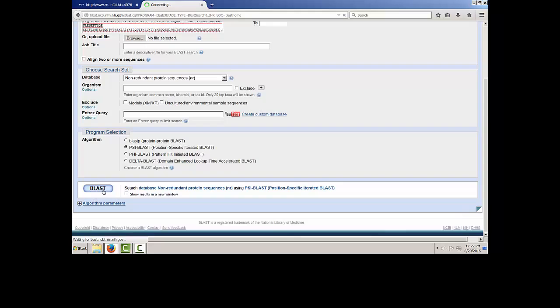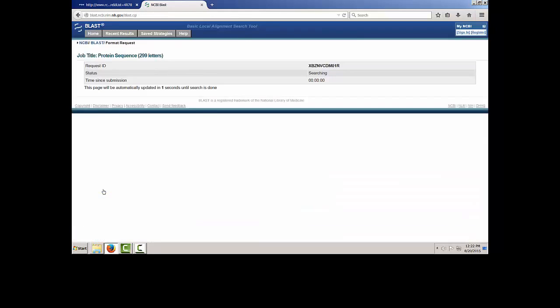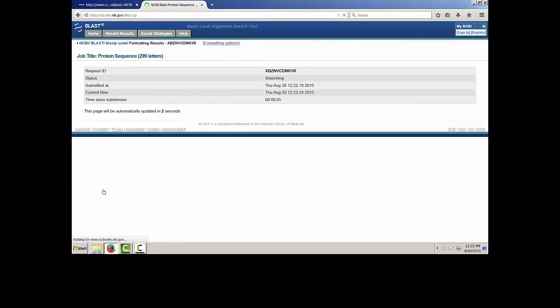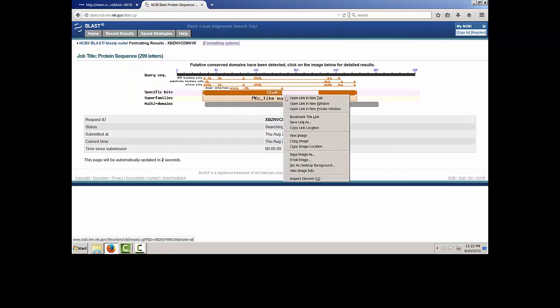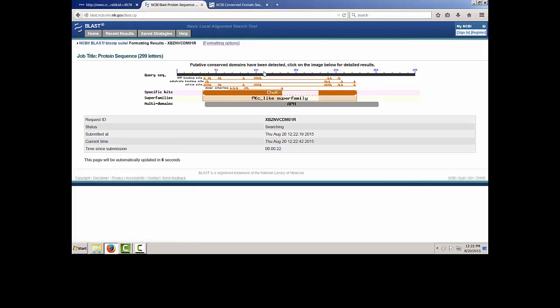This can typically take minutes, so while the screen is updating, one thing that I want to point out is this image that pops up, and I like to open it in a new tab so that I can continue looking at it while the search runs in the background. So while the search is running, let's have a look at what this figure tells us.